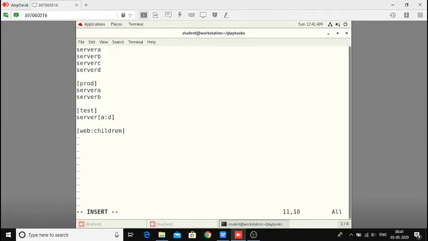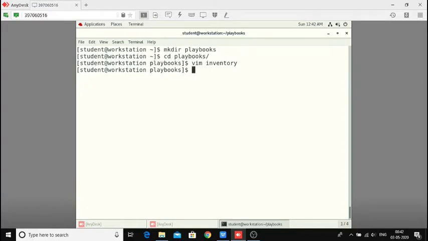Okay, let me check or change here. What I'm doing here is mentioning both of these groups. Inside the web group, both of the groups are coming. All right, so I have successfully created a static inventory here, which is ready for keeping all my managed hosts.